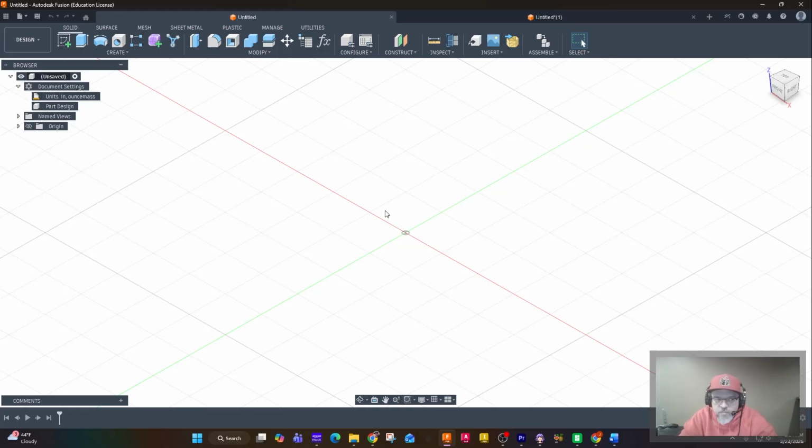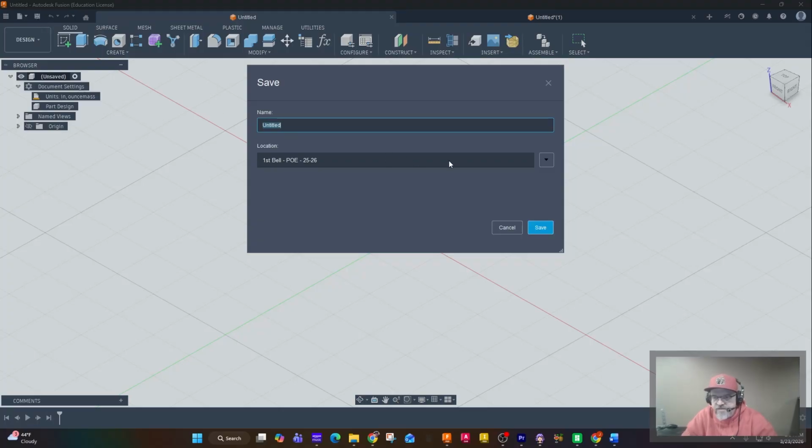All right, now we're in our blank workspace here in Fusion. The very first thing we always do with a new file is hit save. So save is up here in the upper left-hand corner. I'm going to hit save. Here in our window, we've got two things we need to worry about: name of our file and our location.